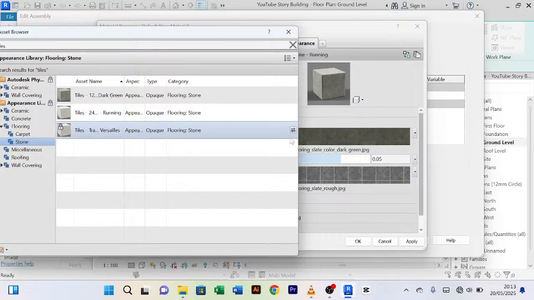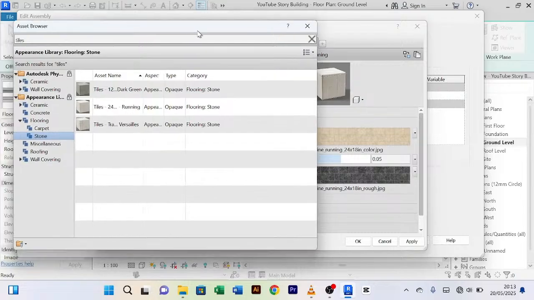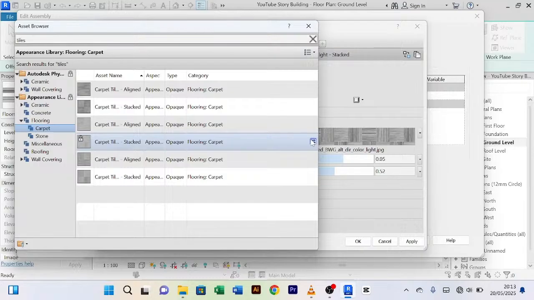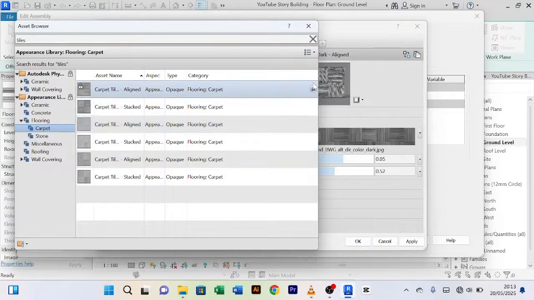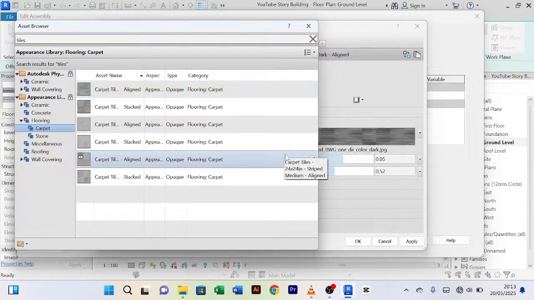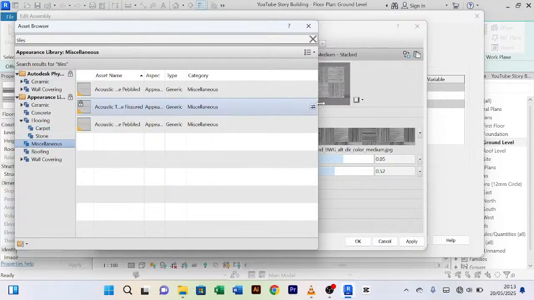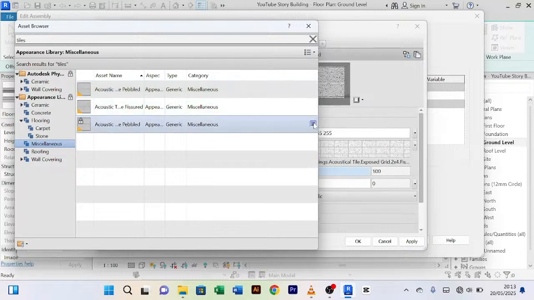I think I don't like those ones. Let me see carpet. I also don't like this one here, all these ones. I don't know why, maybe I'll just close this screen and try to start again. It is still loading. Anyway, I'll just go with the stone, I guess.